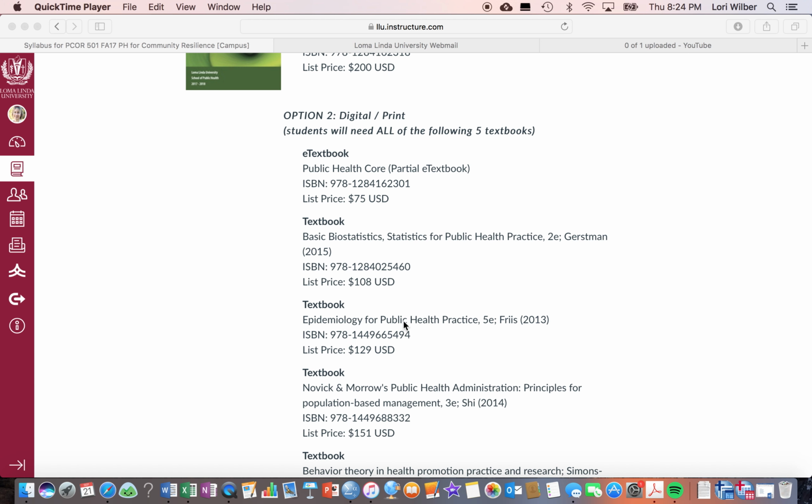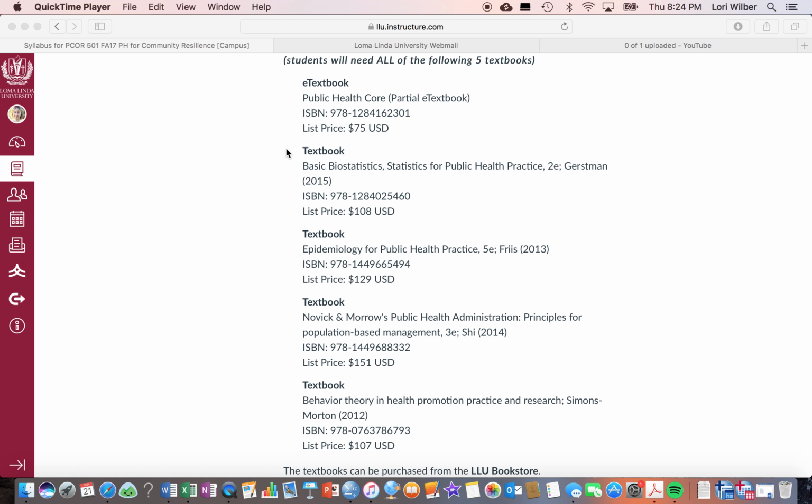And so what we've done is we've taken all 4 of the books that we use the majority of the textbooks. We use most of the chapters in these 4 books: biostatistics, epidemiology, what we call the Novick book. It's Public Health Administration, has information in there about how public health administration works, and the Behavior Theory and Health Promotion Practice and Research book. Those textbooks, we use so many of the chapters that it seems like it would be a good idea to have a paperback book if that's the way you like to learn.